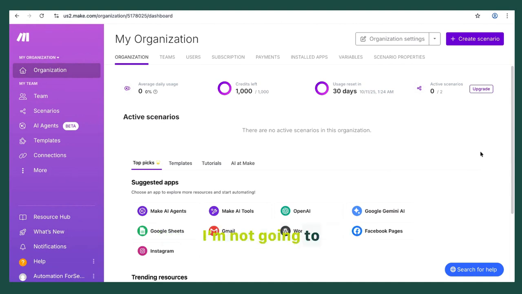I'm not going to go into the Make.com dashboard right now. We'll come back to it later as we build out the rest of your automation step by step. So for now, you're good to go.